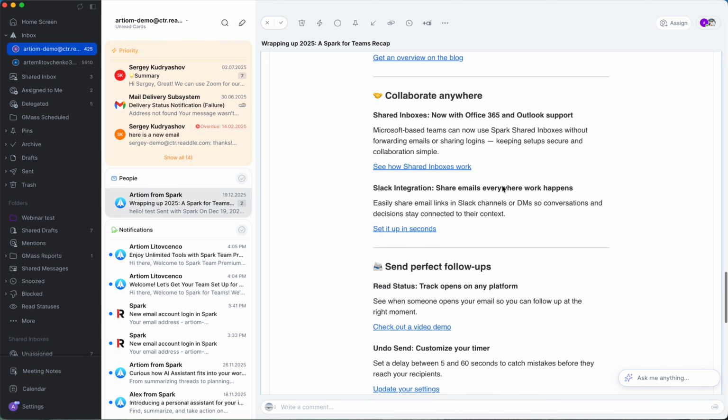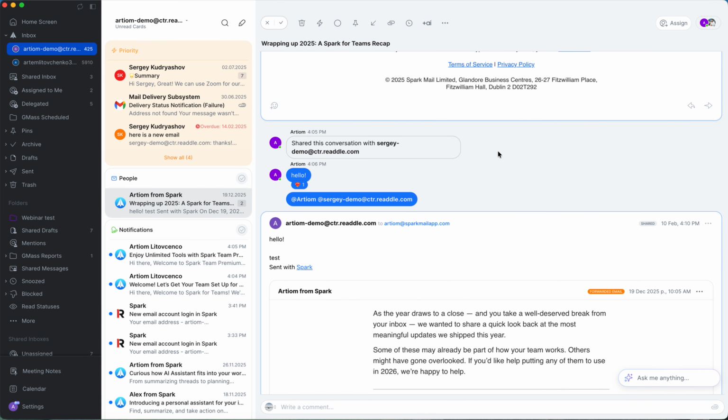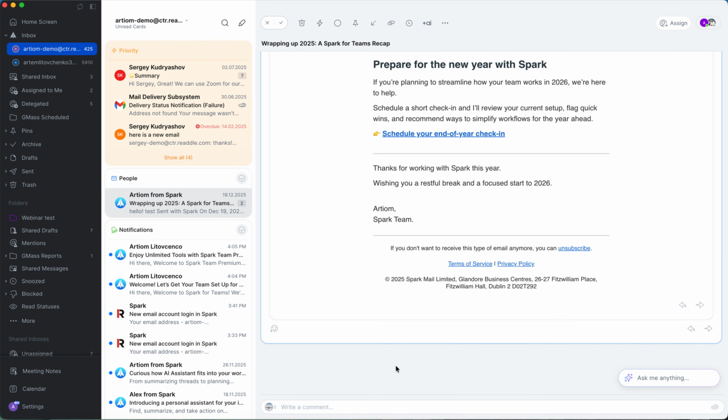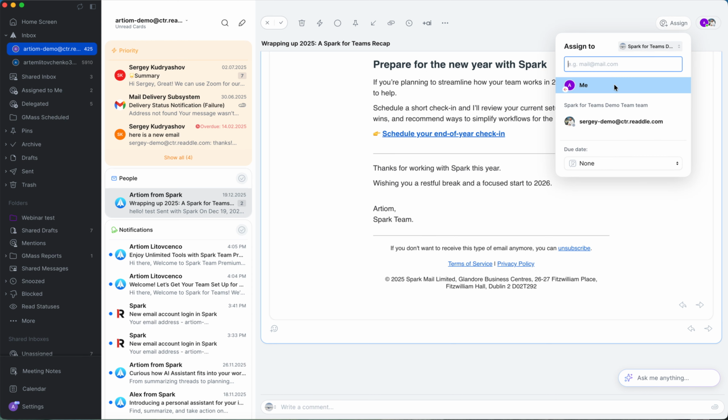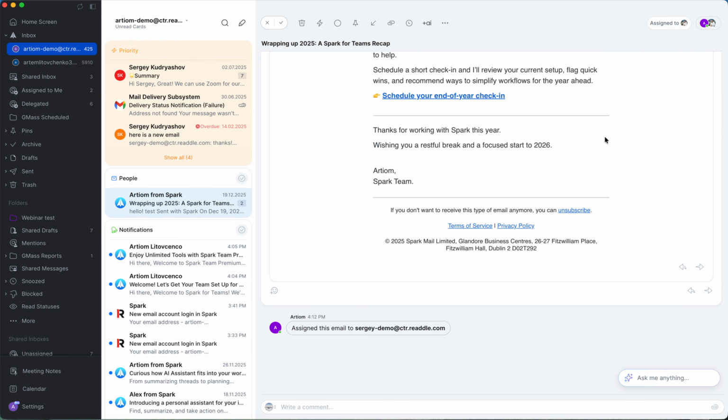So within this shared email, you see, by the way, our reply appeared. So this is how it looks. Within shared emails, you can also assign stuff. Assign is a standalone feature, so it allows you to create tasks out of emails. This feature doesn't have to be used second. If you need to assign it, it will automatically share the email anyway. So you don't have to first share, then assign. You can just click assign and then select who should be the assignee.